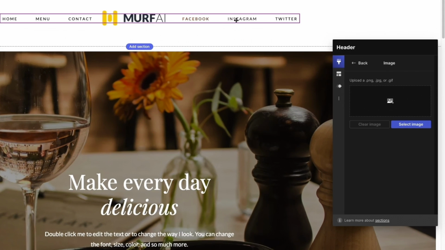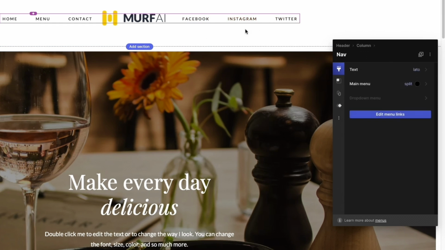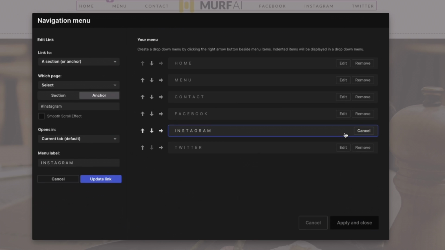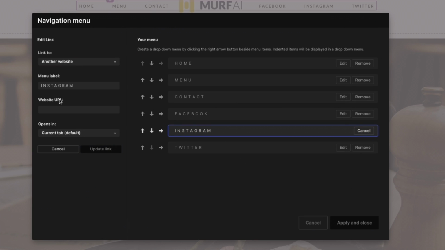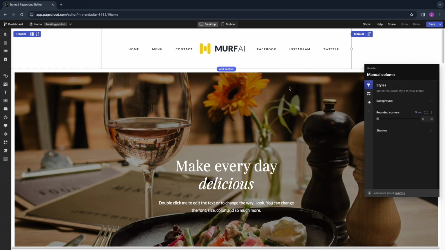Now one of the links are the Facebook, Instagram and Twitter links right here. So if you want to change one of these links, for example if I want to add my Instagram page, what I can do is click on it, then go to edit menu links, and you want to select Instagram right here, so click edit. Then here where it says link to, select another website. And now here for the website URL, you want to fill in your Instagram website URL and then click update link. And then when people click on that link, they will be taken to your Instagram account.